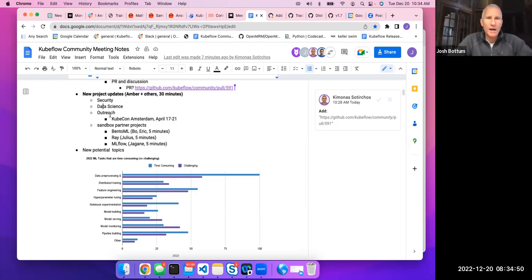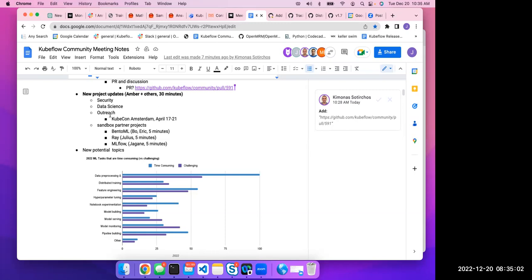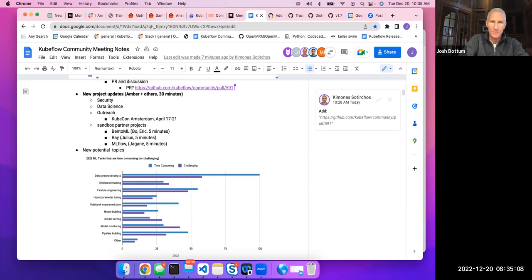Okay. So I have 2 or 3 things here listed for you around security, data science, outreach, KubeCon. You want to take the floor here and walk through what your thoughts are? Yeah, can we start with KubeCon first? Sure, go ahead. I'll take minutes.